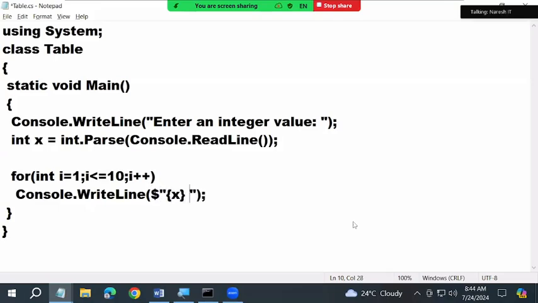x into i is equal to x into i. String interpolation again, dollar sign. So what will come now? In the place of x, the number entered by the user will come, 5 or 6 or whatever it is. In the place of i, 1 to 10 will come. In the place of x into i, the user's number into i, the final result. So it has to print the exact multiplication table for you.